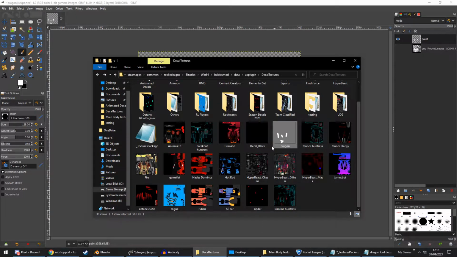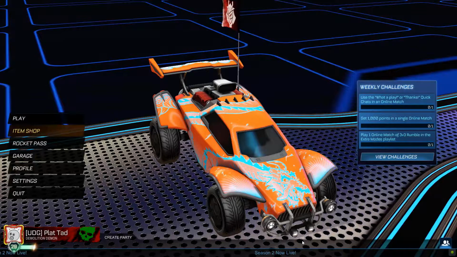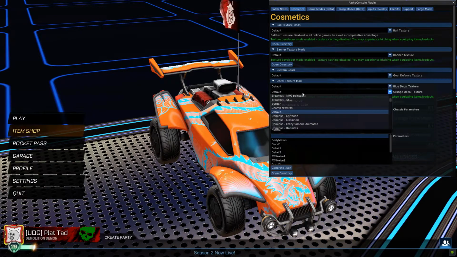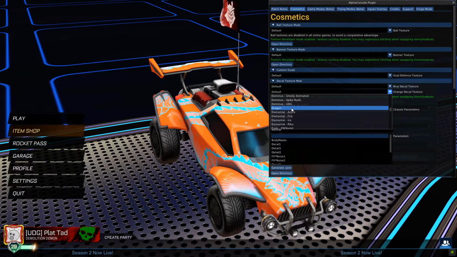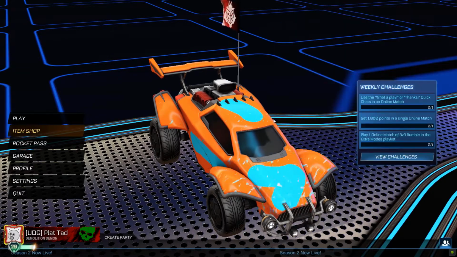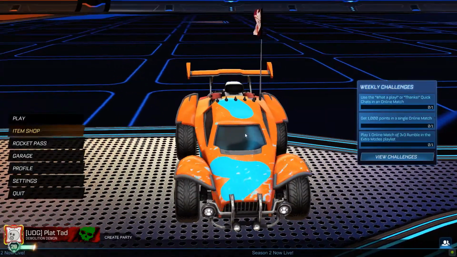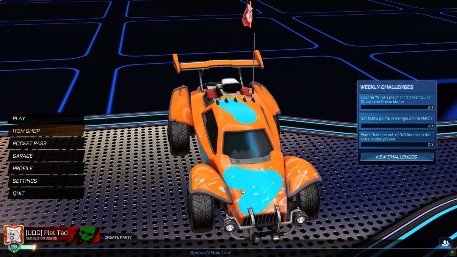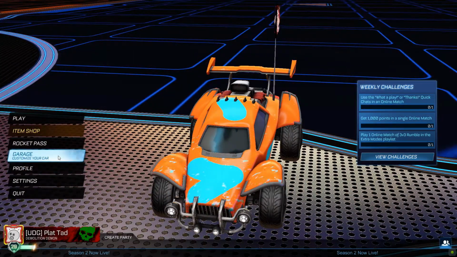Now that we have it in the Decals texture folder, we shall come into the JSON file and add it to decal 1. So now save and head back into the game and apply the texture. As you can see, the decal 1 that we painted is now here, but we still have the confetti because we haven't applied anything in our parameters.